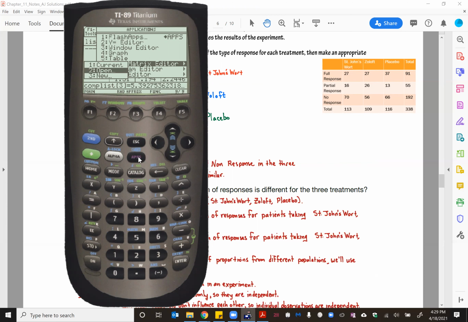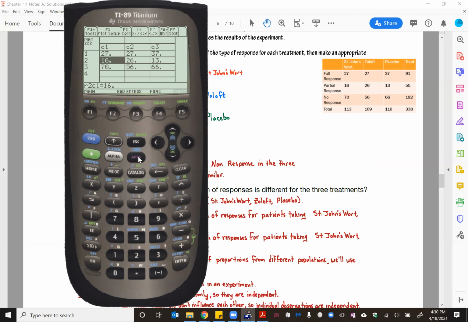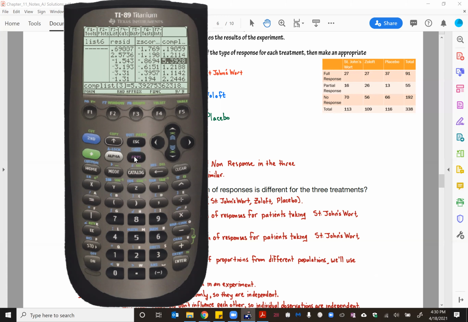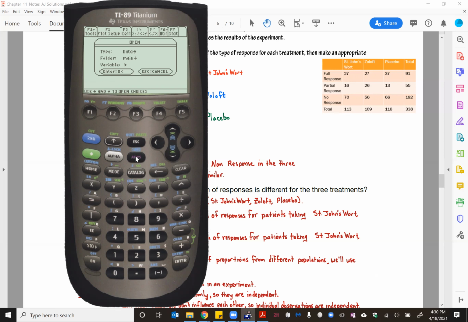It says current, open, or new. I'm actually curious if I have anything currently saved. I'm going to go with current. And okay, so there is something saved. In fact, it's the numbers from this very same problem already there. Oh, you know what though? I need to know what I called this thing. So give me just a second. I'm going to go to open instead.